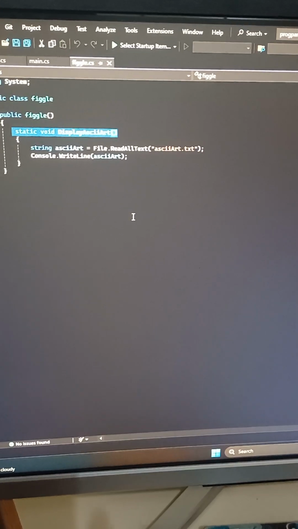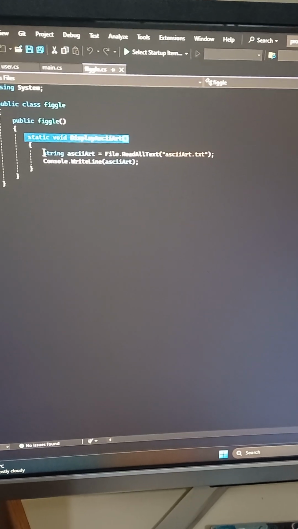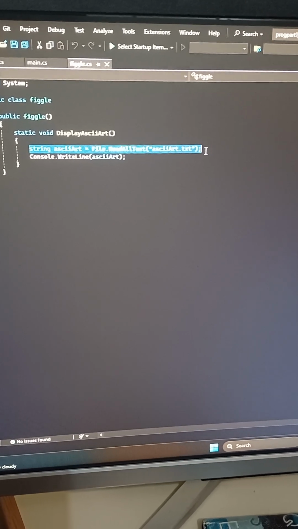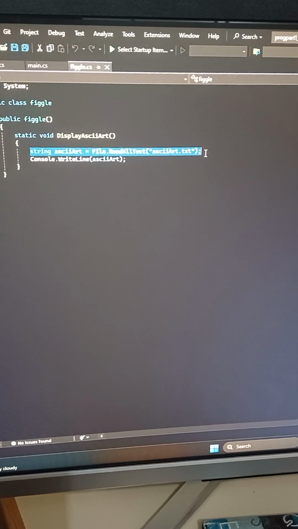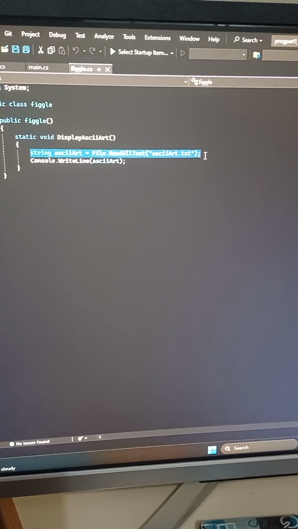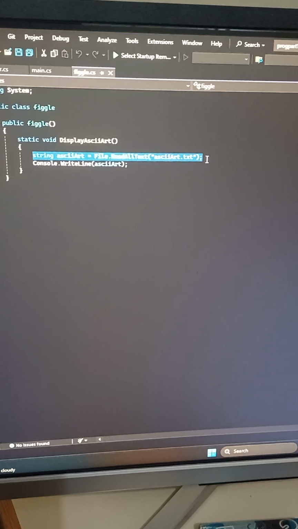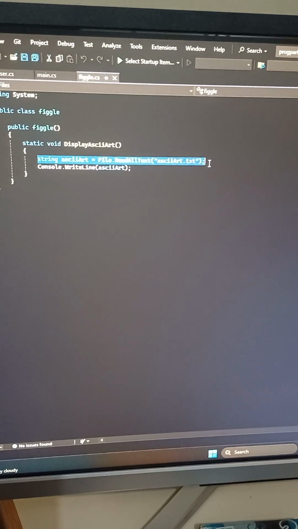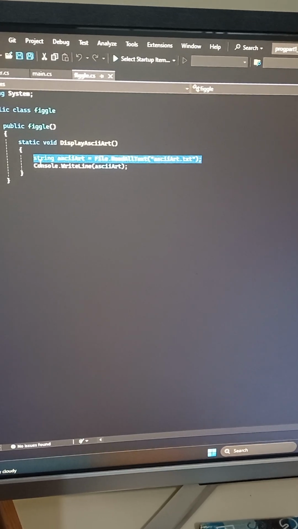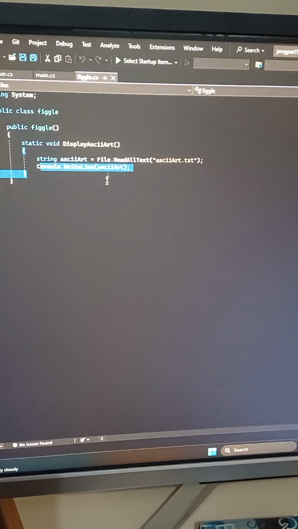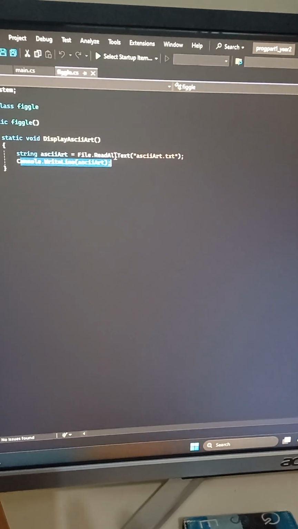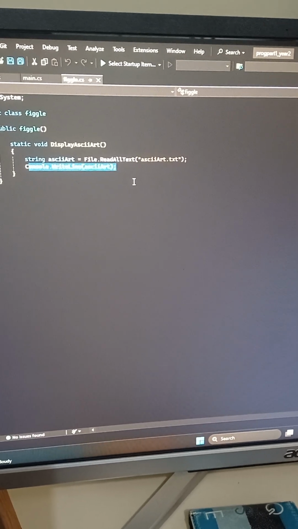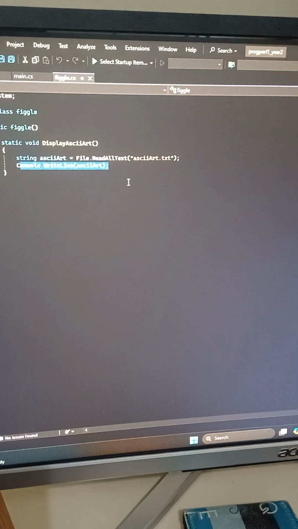This part here that's highlighted now, this line reads the entire content of the file ASCII art.txt into a string variable named ASCII art. It uses the File.ReadAllText method from the System.IO namespace. Console.WriteLine that's highlighted now, this line prints the content of the ASCII art string on the console, effectively displaying the ASCII art.